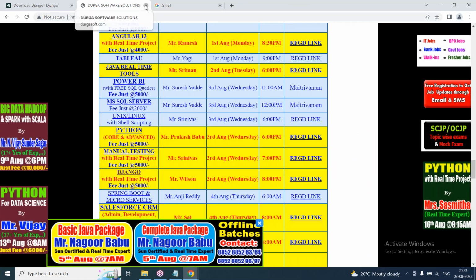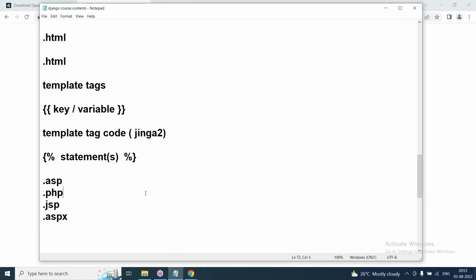So when we are working with other backend technologies, server side technologies, the page extension will change, like .asp, .php, .jsp, .aspx. But in Django, the static page and dynamic page extension is the same. How can we identify? A static page contains UI technologies. A dynamic page, along with UI technologies, contains template tag code.